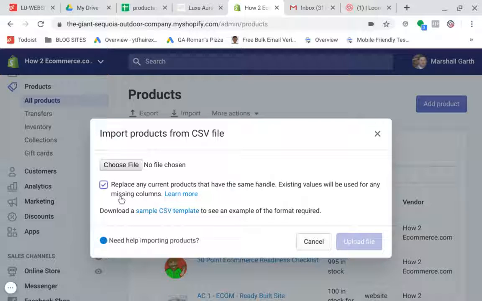Outside of that, just choose a file, check or uncheck this box depending on what you're doing, and then click upload. What it'll do is give an example of how the information's laying out, and you'll just review the information really quickly. It's just sample information. So if it looks a little bit off, I wouldn't worry about it.